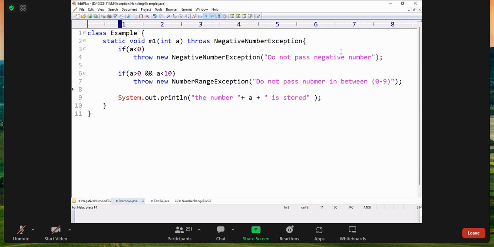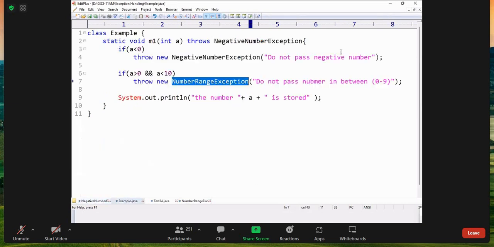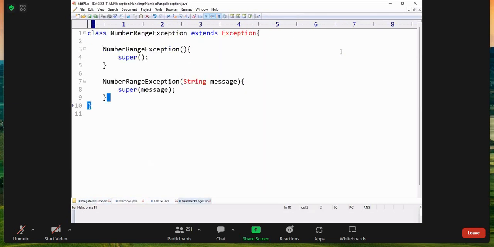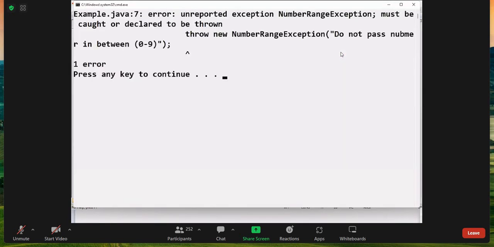Save it. Does the program compile or not compile? Answer. Not compiled here. Number range exception is what type of exception? Checked exception. A checked exception must be handled, na? Understand why the exception must be a checked exception? You forgot to handle, so the compiler will slap you.